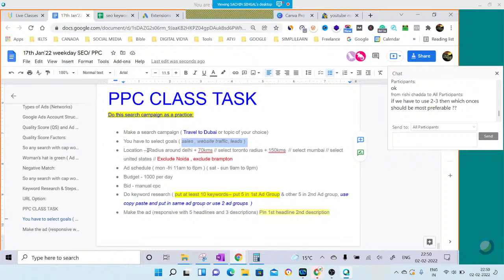Okay, then you can just take a location and a radius targeting. You can select multiple cities from multiple countries or multiple states, and also you need to exclude some countries or some cities. So even if you're taking a topic of your choice, try to make the location for Delhi 70 and Toronto 150, and then you have to just exclude these. Try to schedule your ad to these timings. Budget should be 1,000 per day. Bidding should be manual CPC, and put at least 10 keywords in the ad group. And if you want to make another ad group also, you can do that. And make the ad responsive, like at least choose 5 headlines and 3 descriptions or 2 descriptions, it's up to you. And try to pin the first headline and second description.